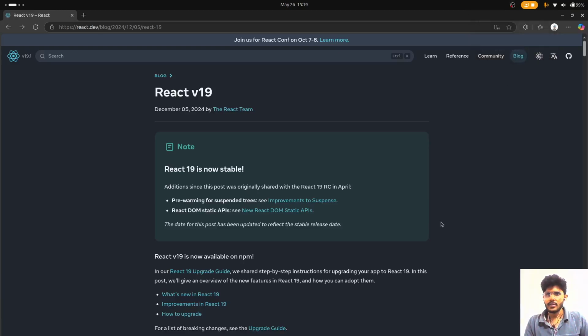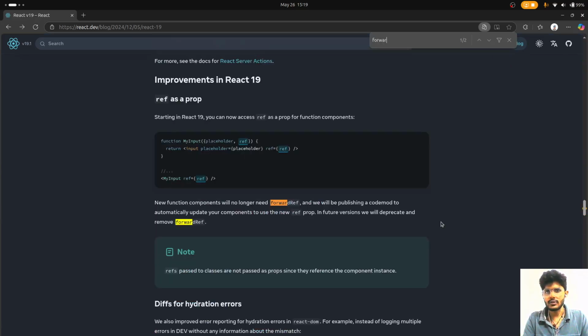ठीक है, तो आज we are going to talk about ref as a prop in React 19. So that is an upgrade, or we can say improvements in React 19, ठीक है, which they have provided. So earlier what we used to do is that we had to use forwardRef, okay, to pass.